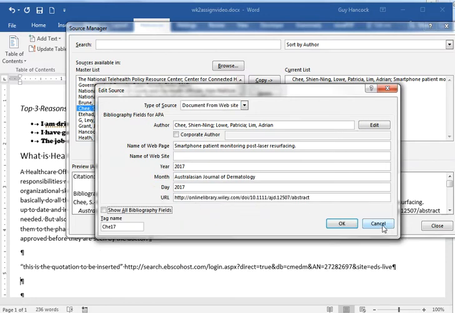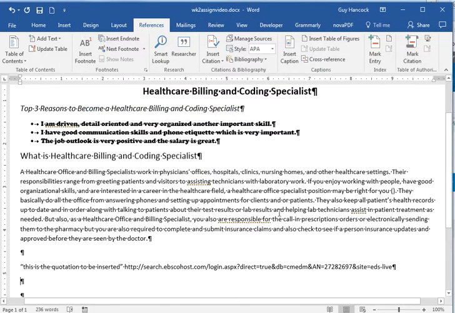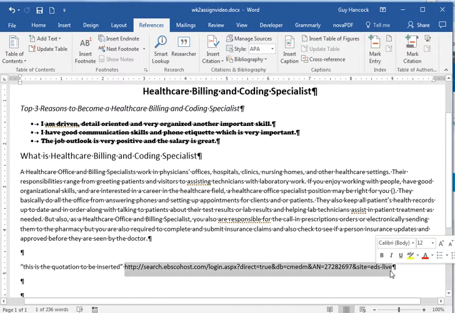So you want this information. So it's all fine. We're not going to add that. So we want to put a citation in right after our quote. All right, so I'm going to get rid of this website.